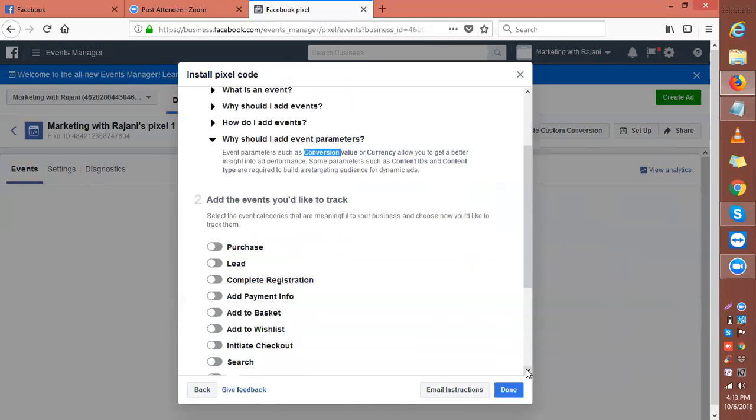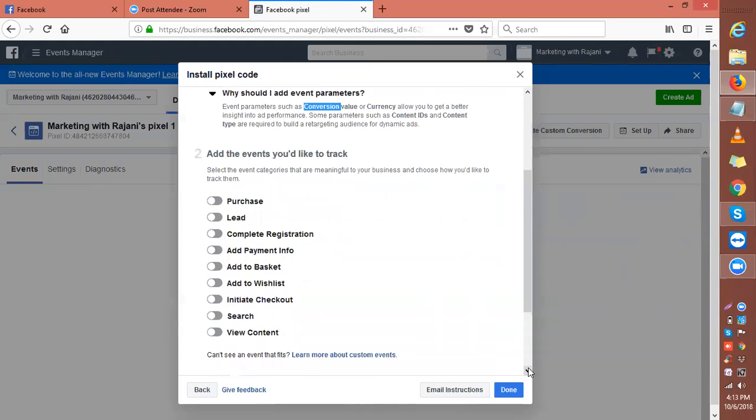Okay. Now, add the events you'd like to track. Now, let's understand the different kinds of events, okay?